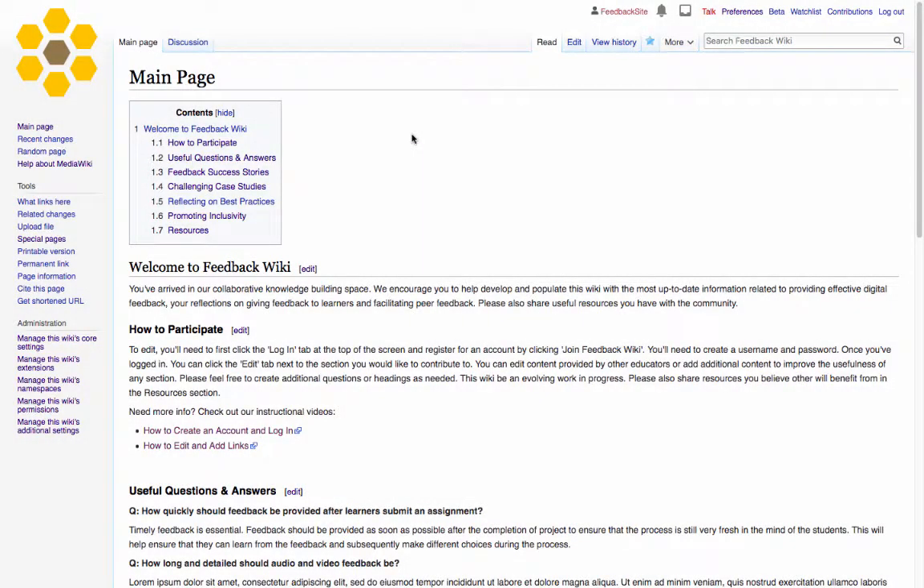So now that you've created an account and have logged in, you can start contributing and helping to build the feedback wiki. So this wiki enables educators to collaboratively engage more deeply about issues related to providing digital feedback and facilitating peer feedback. All members of this wiki have the same editing privileges. So collectively, we will build useful content and share experiences.